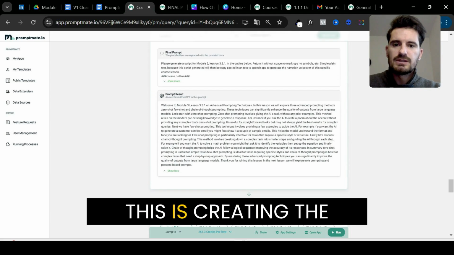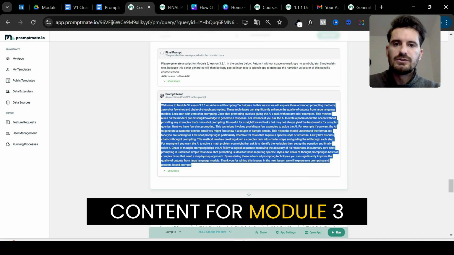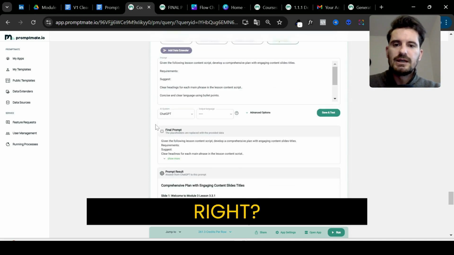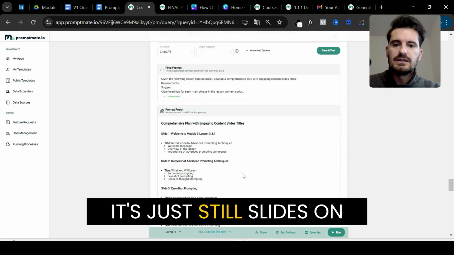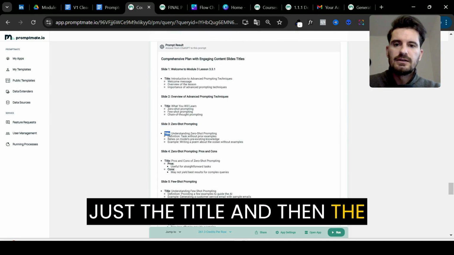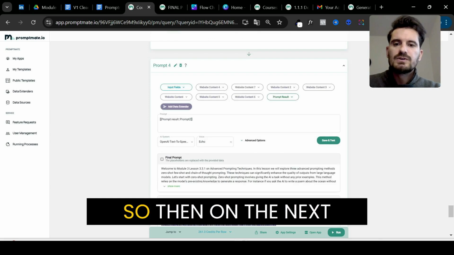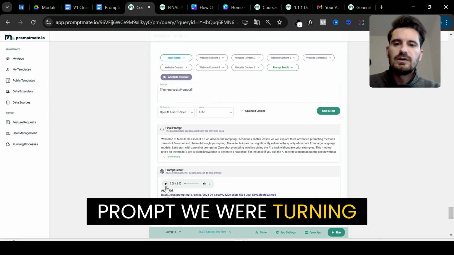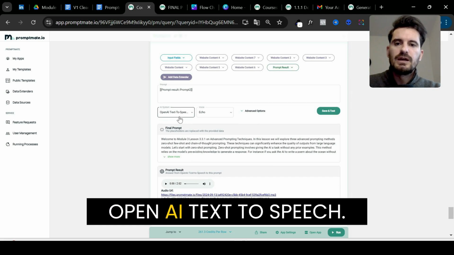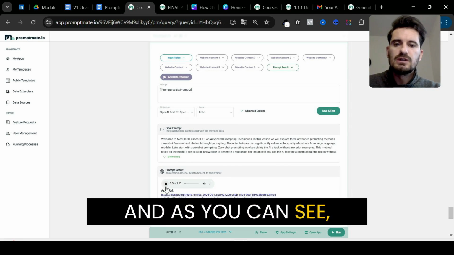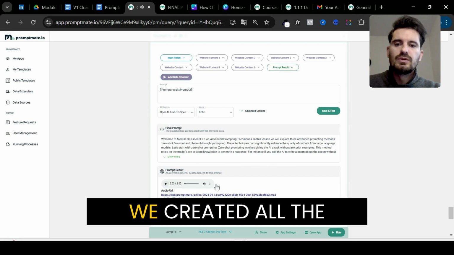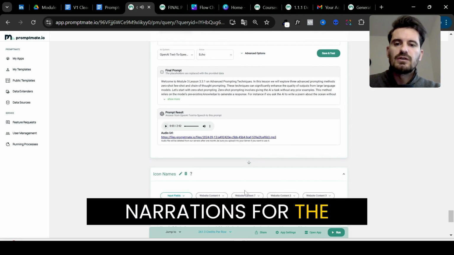So for example, this is creating the content for module 3.3.1, and then it's generating the slides, right? As I said, it's just slides with text. As you can see, just the title and then the subheading text. So then on the next prompt, we will turn all these scripts into audio with OpenAI text-to-speech. And as you can see, "Welcome to Module 3, Lesson 3.3.1 on Advanced..." We created all the narrations for the lessons.